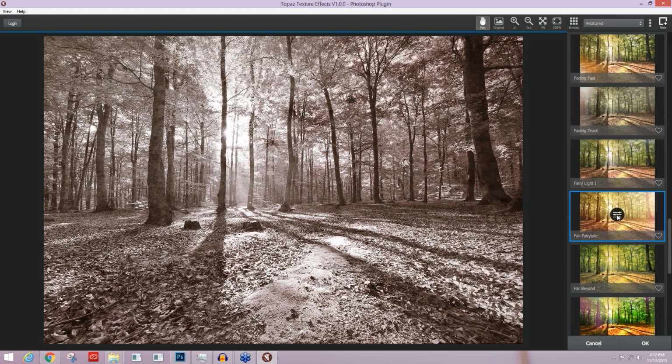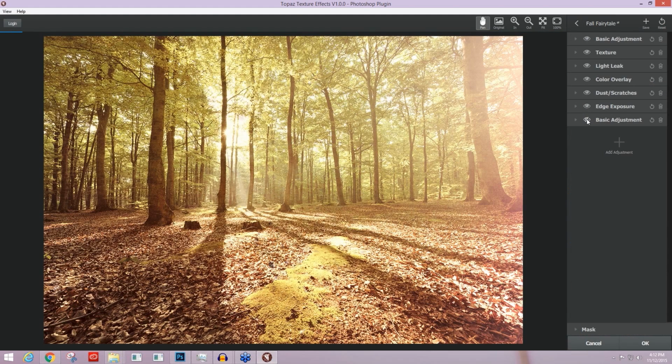It's going to take me into my adjustment stack where I can now customize it. I'm going to close this basic adjustment and get rid of a couple of things real quick. I'm just looking at the before and afters of each of these adjustments. I don't really like what's happening over here on the right hand side, and I believe it's a light leak effect or an edge exposure. So let's take a look here. I think it's an edge exposure, so I'm just going to click that off, get rid of that right hand side, and now I can come in and add my own adjustment.